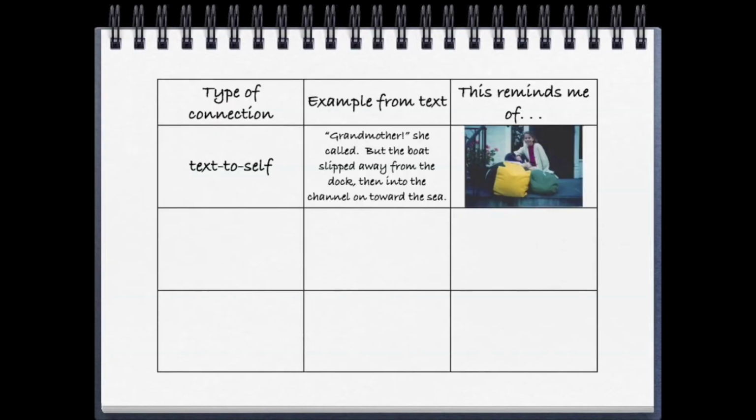I just made a text-to-self connection. Let's fill out this table to track my connections. The quote from the text that I connected to is, "Grandmother," she called, but the boat slipped away from the dock, then into the channel, on toward the sea.